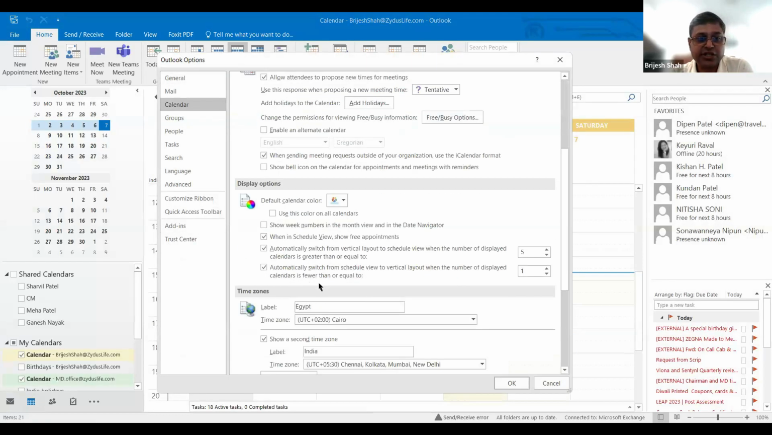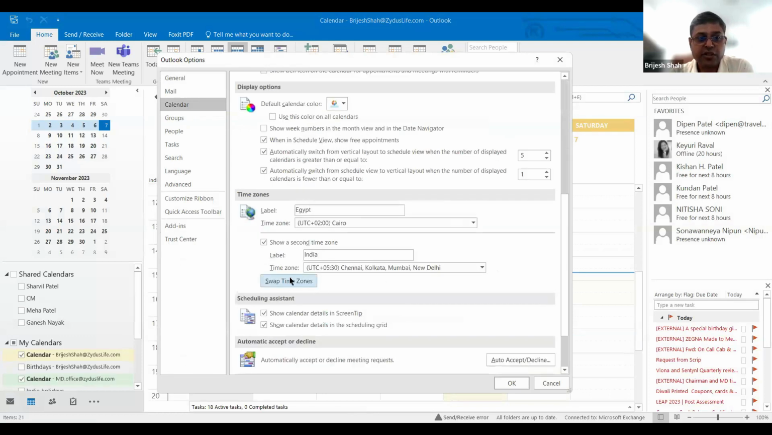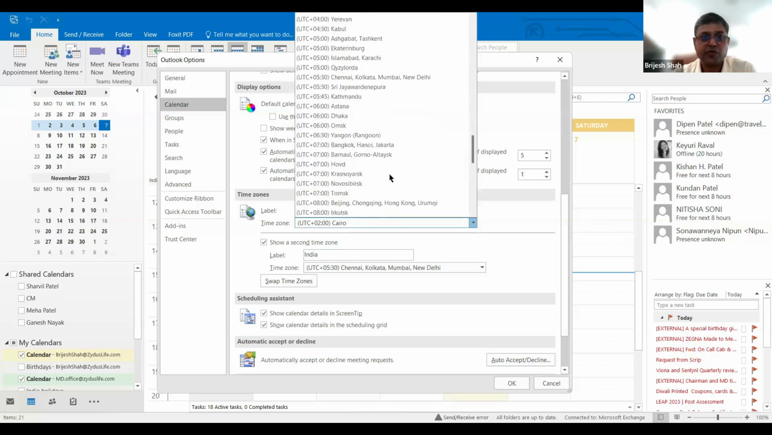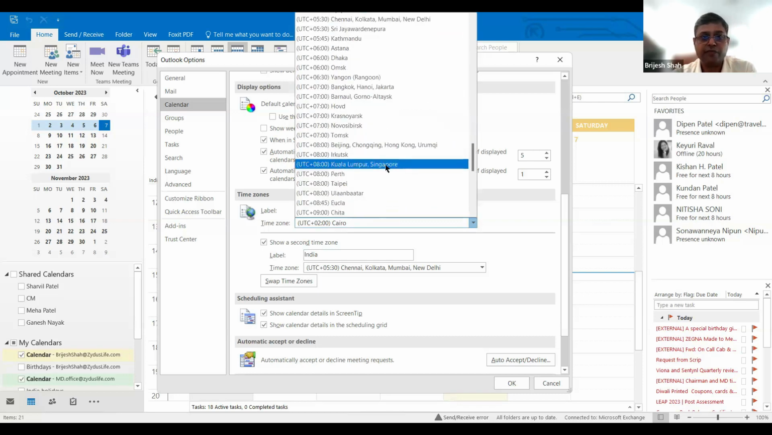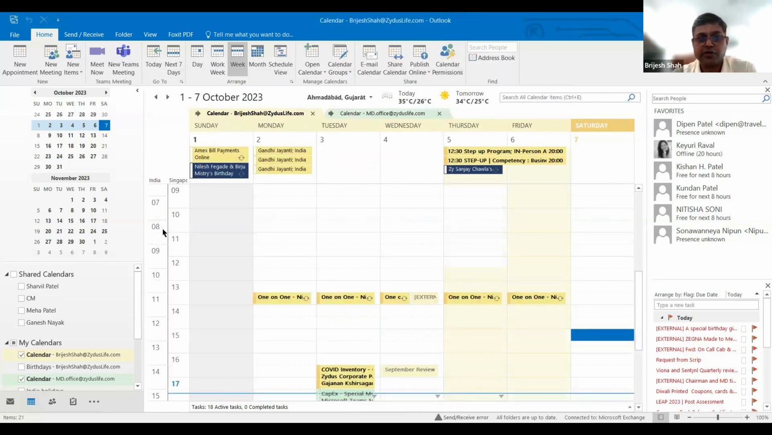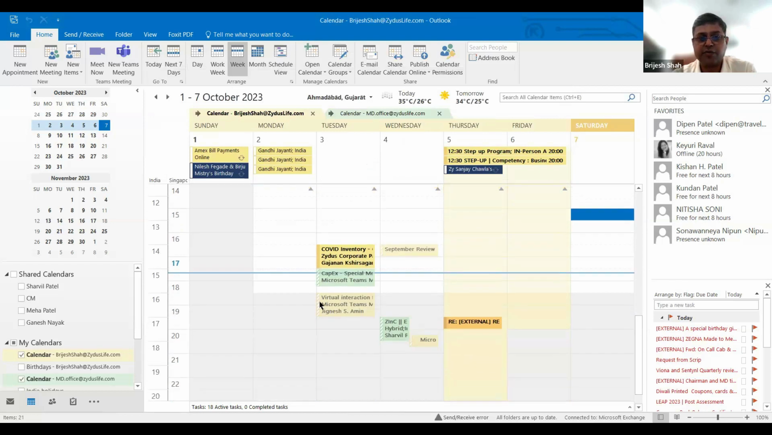I can change the time zone. Instead of Egypt, if I want to select Singapore, I just label it, and then here I select +8. I select this and put it. Now if you see, I see a Singapore time zone over here. So 2 p.m. in India would be 4:30 in Singapore.